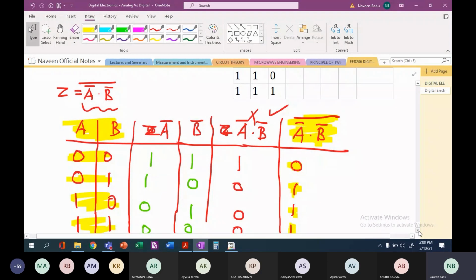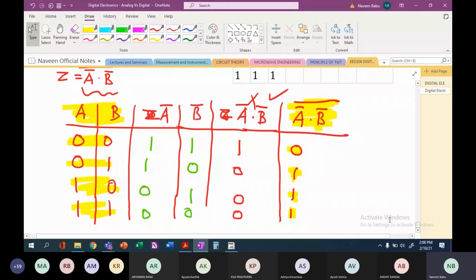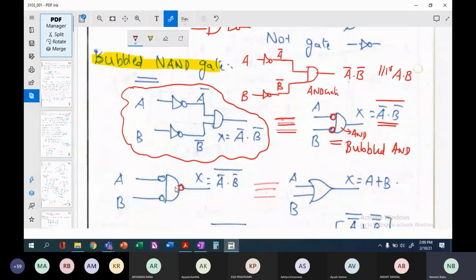What should you recall? You have already seen this particular truth table. What is this equivalent to? This is nothing but an OR gate output, right? So which means that a bubbled NAND gate, where I have bubbled my input, is equivalent to an OR gate, right? And what is the Boolean expression for an OR gate? The Boolean expression for an OR gate is A plus B, whereas the Boolean expression for a bubbled NAND gate is A bar dot B bar, the whole bar.